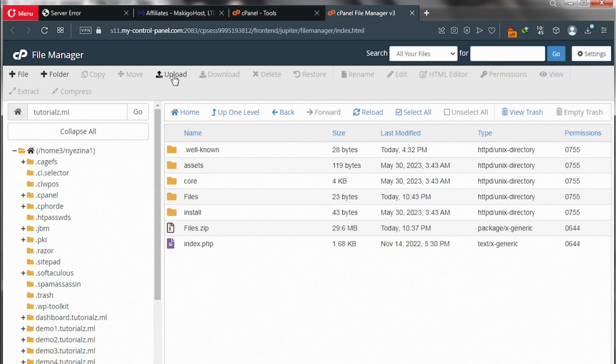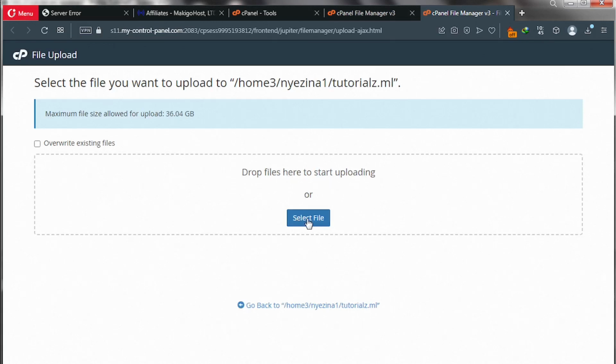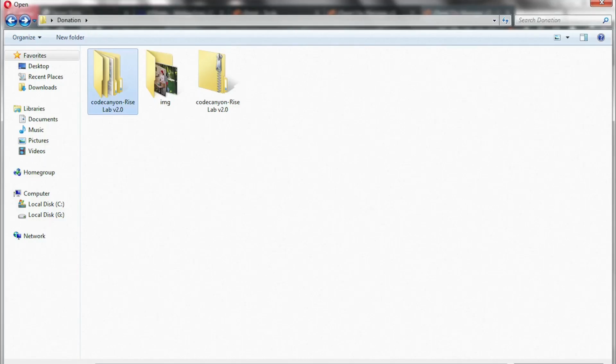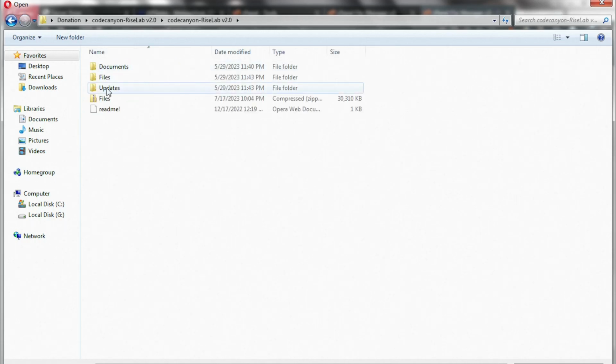Please click here, upload, click here again, navigate to where you downloaded your script. In my case, this is where I downloaded my script. Open the extracted folder, so it's this one. Double click on it, double click again. Please this time double click on this folder, not the zipped one but this one. Double click, and then we're going to upload this file.